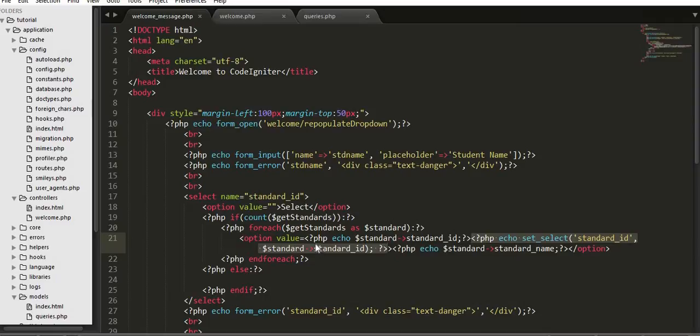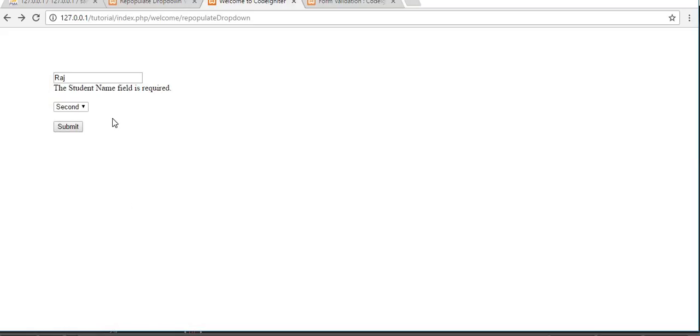So I hope you understood how you can repopulate the values of drop downs when you have lengthier forms. This kind of functionality is very useful whenever you have large forms with multiple drop downs, and it reduces the time taken by users to fill your forms.